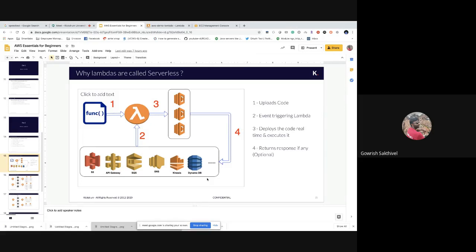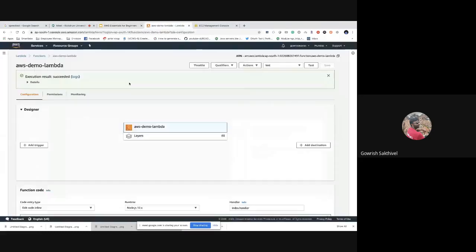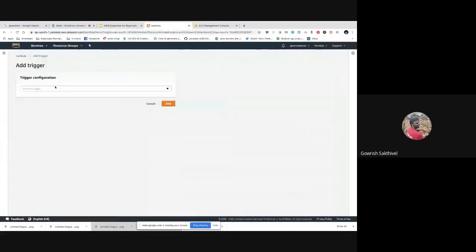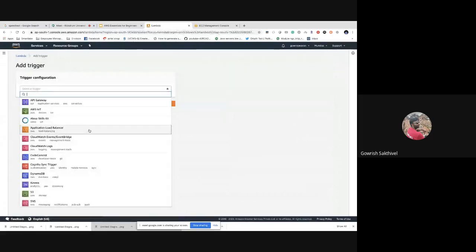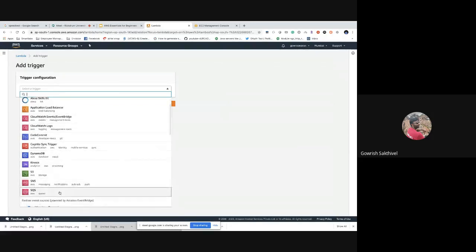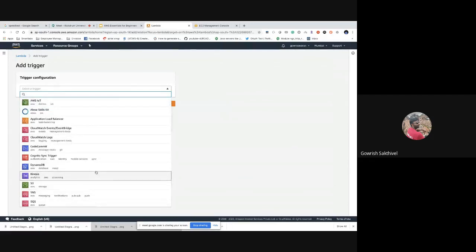I can quickly show you the add trigger button in the Lambda section. If I click on that, it will list all the triggers for a Lambda. These are the different triggers supported for Lambdas: API Gateway, IoT, Alexa skill, load balancers, CloudWatch events, CodeCommit, DynamoDB, Kinesis, S3, SNS, and SQS.